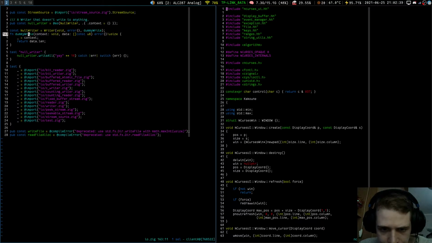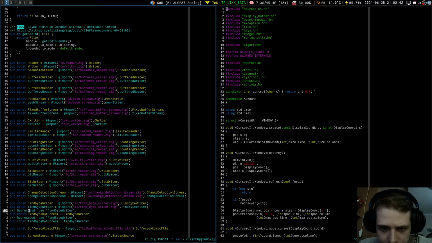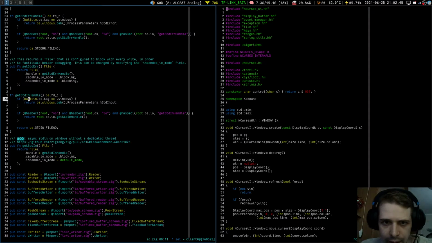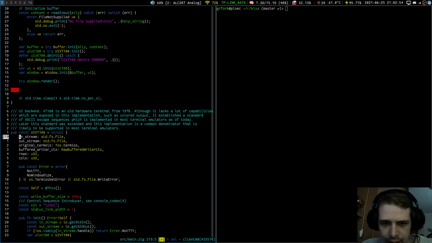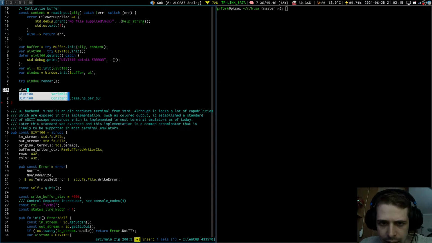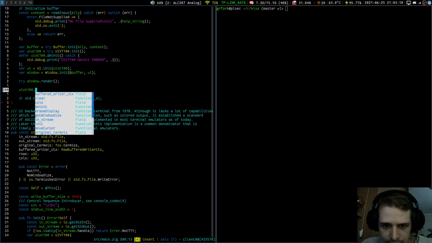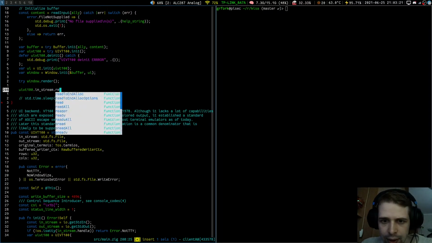Okay, so I don't see anything here. So let's try. Let's go to reader interface. We have here in stream, input stream, and output stream. Output stream is used to display things on the terminal, and input stream will be used to read user input. So we already have here what we need. We will just call it then. Okay, so it is the VT100 in stream dot reader.